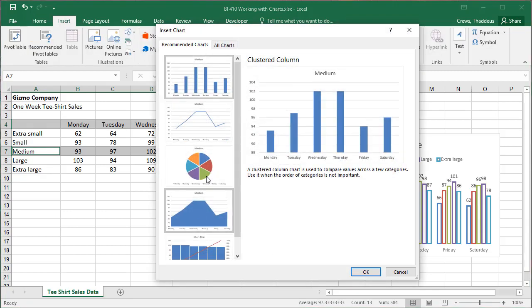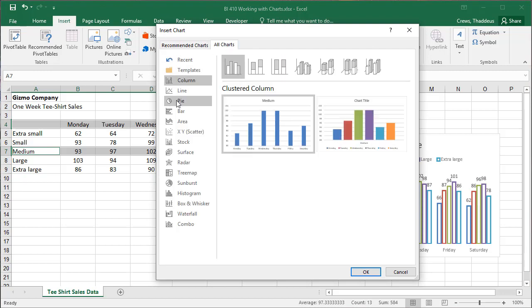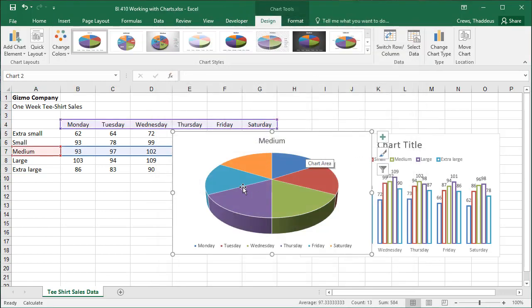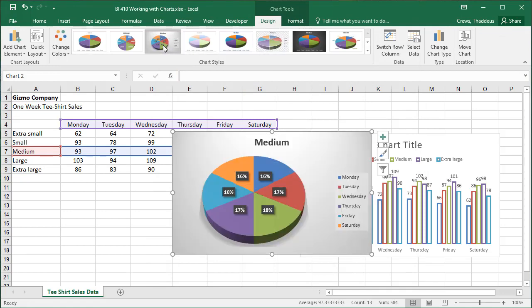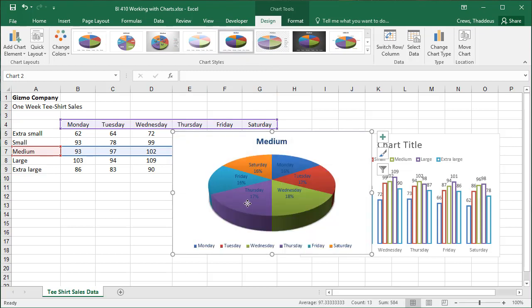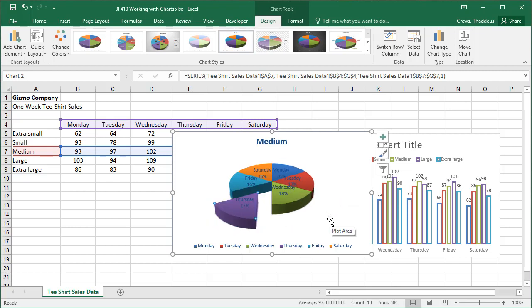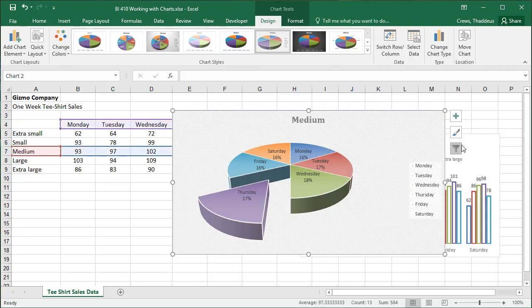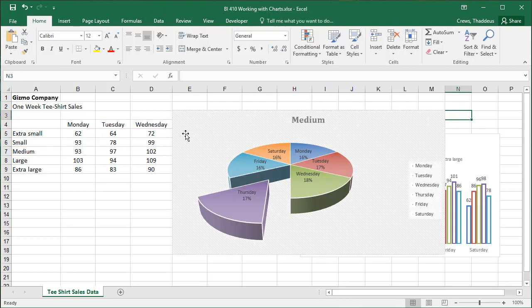Again, recommended charts is different now. I can go under all charts. In the pie area, I can see a list of different pie options. Let's do a 3D pie chart. We can do versions of the 3D pie chart. And you can select a slice of the chart. Selecting once selects the entire chart. Selecting again selects a slice within the chart. And you can pull that slice out and do some things. As you resize, the charts automatically do what they're going to do. Again, it's very nice what Excel does for you when it comes to creating charts.